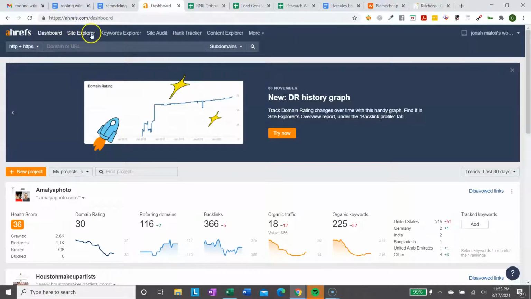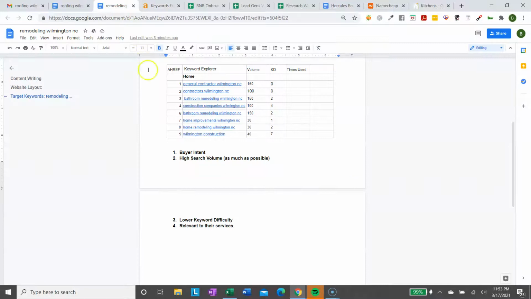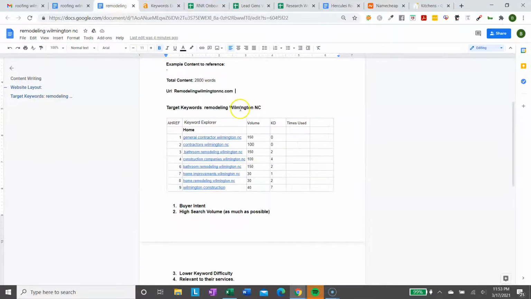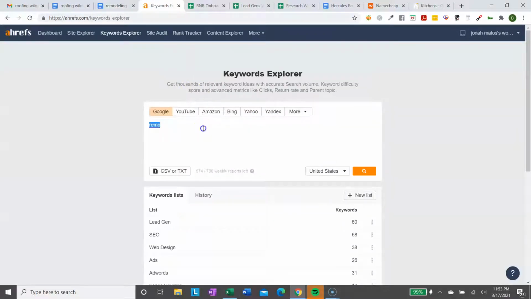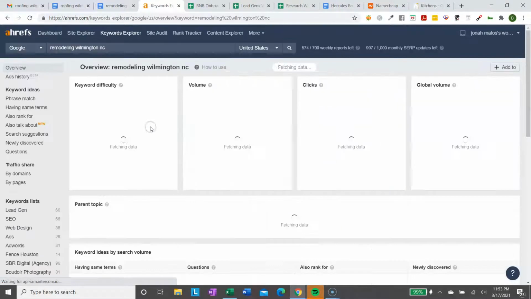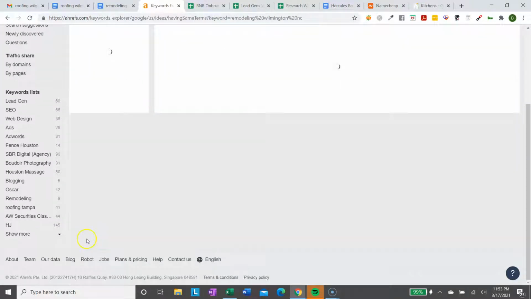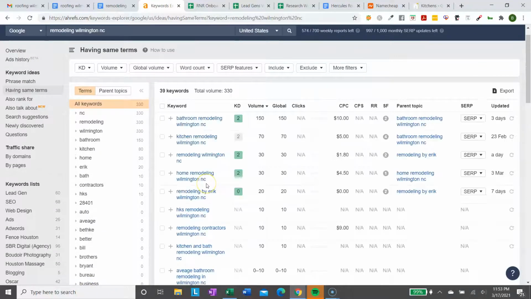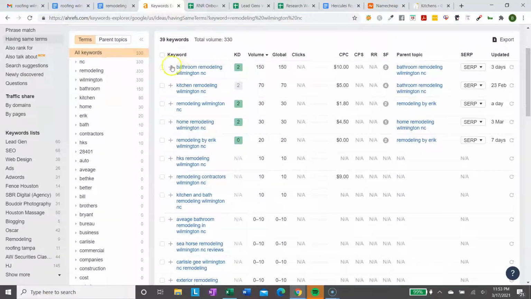So keyword research. You can either do it through the Keyword Explorer. So for example, you'll take your top keyword, and you'll put it here. And then you're going to go to View All. Yeah, so these are all good.